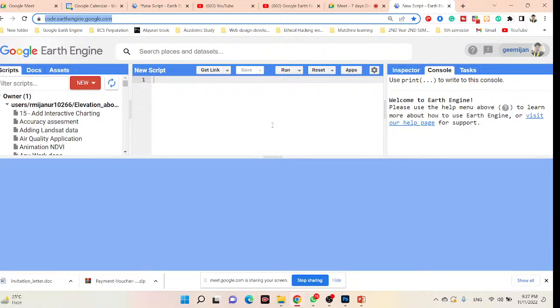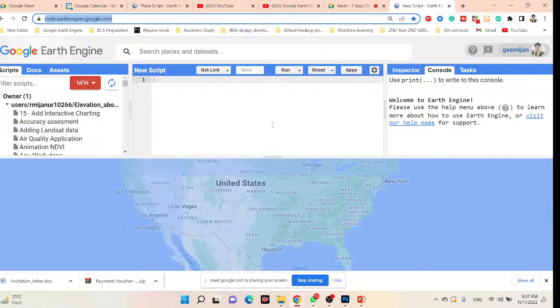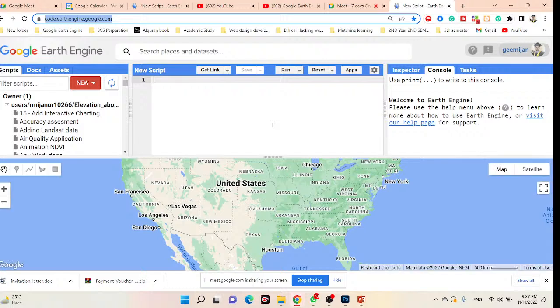Mainly in this code editor, we are using the JavaScript programming language for remote sensing analysis using the Google Earth Engine platform. But when you want to work with the Python programming language, you need to create another IDE. IDE means integrated development environment. It can be Jupyter Notebook or Google Colab, or another environment you can easily create for using Python. In this code editor we can only write JavaScript. It does not support Python. So this is called the JavaScript API code editor.